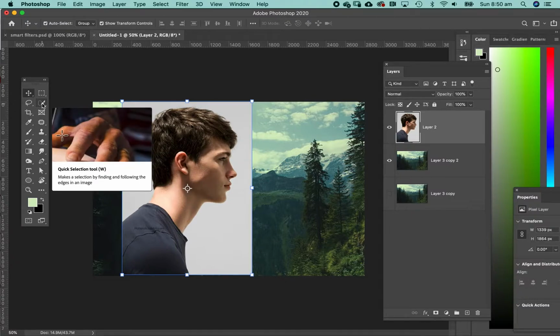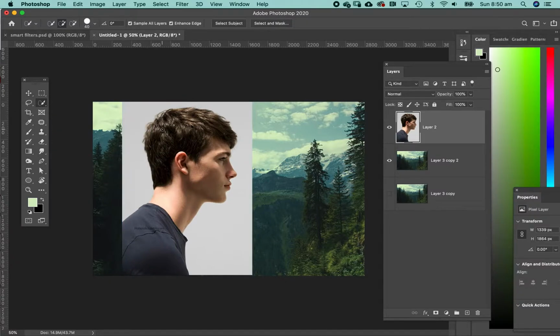So I'm going to be doing that with my quick selection tool, and I'm just going to make my selection of this young man something like so, and we're going to use the refine edge technique to try to establish a slightly better mask. And I'm going to jump into the Select and Mask.